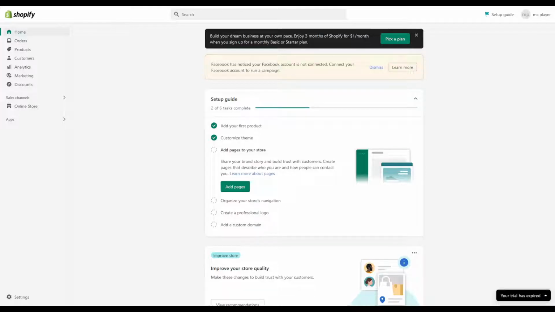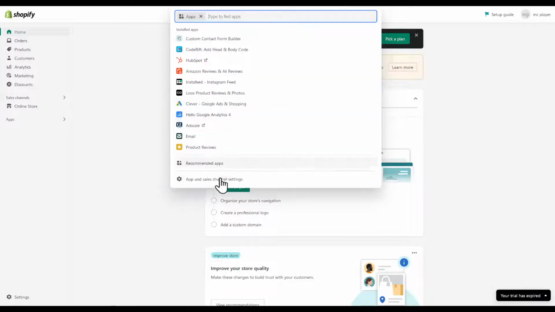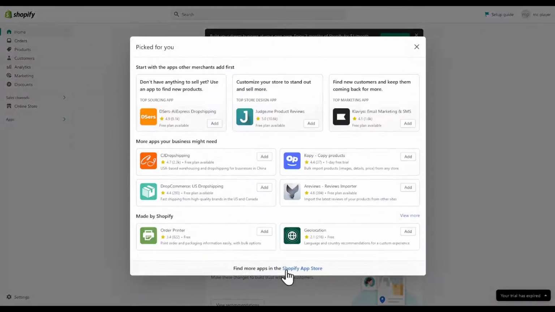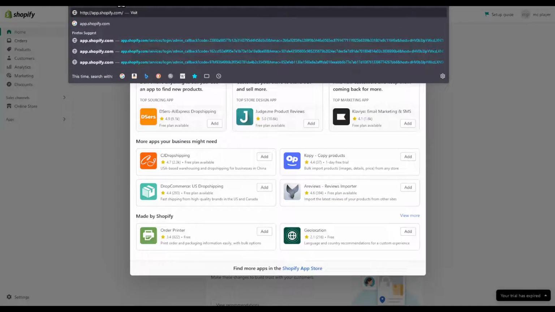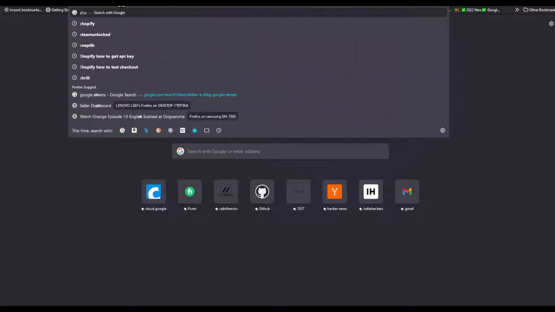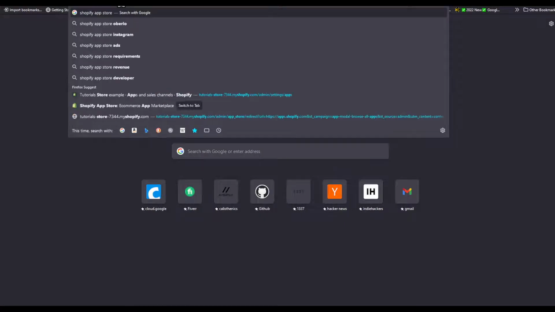In this video, I'm going to show you how to actually successfully download Google Recaptcha. Head to your Shopify store, search for apps, click recommended apps. Then Shopify App Store from below, or alternatively apps.shopify.com, or in your favorite browser, Shopify App Store directly.